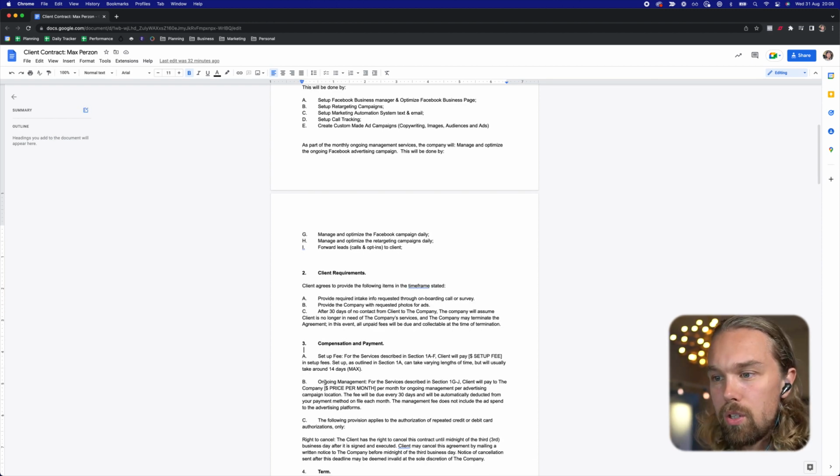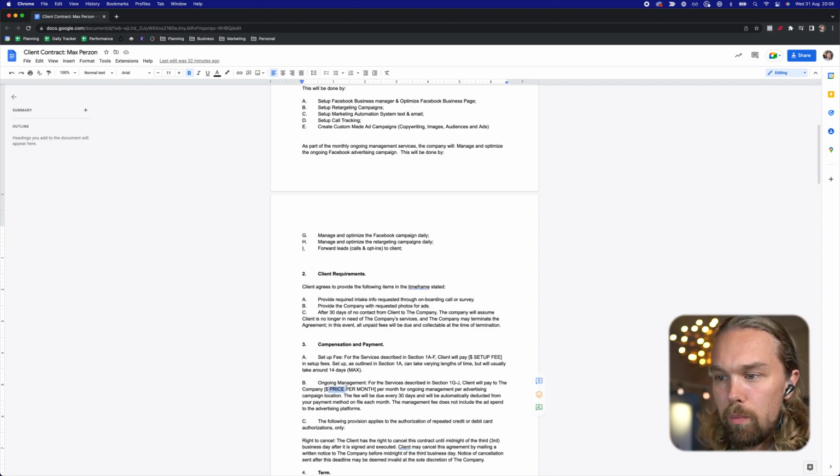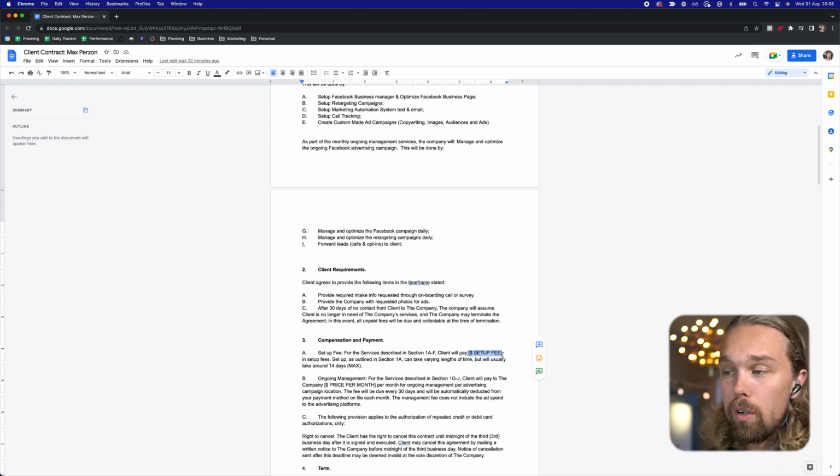And then we also talk about the ongoing management. So how much will you be charging per month? So here we have a placeholder for the setup fee. You can either write $0 or $2,000 or $1,000. And then for the ongoing management fee, you do price per month, right?